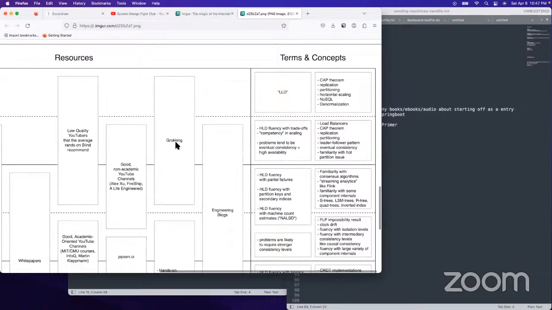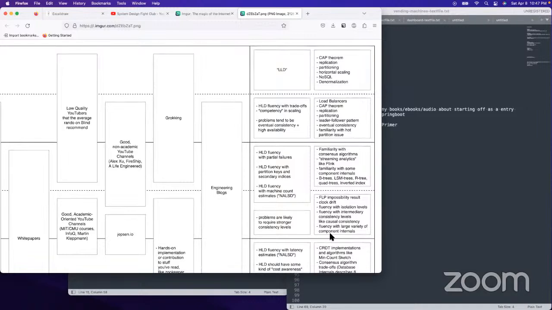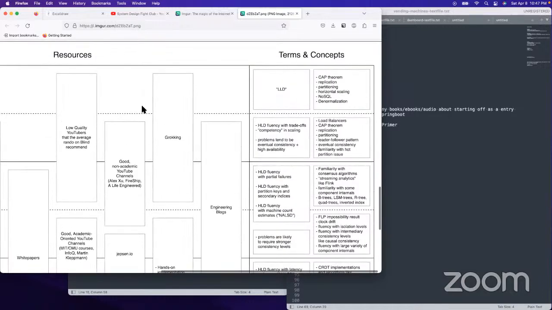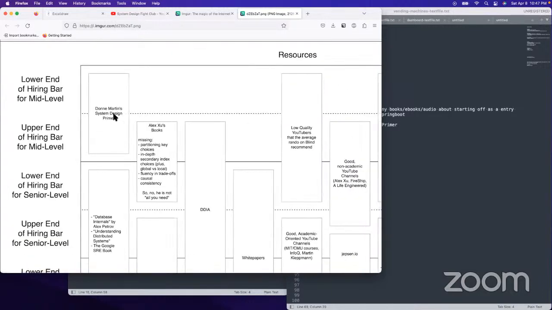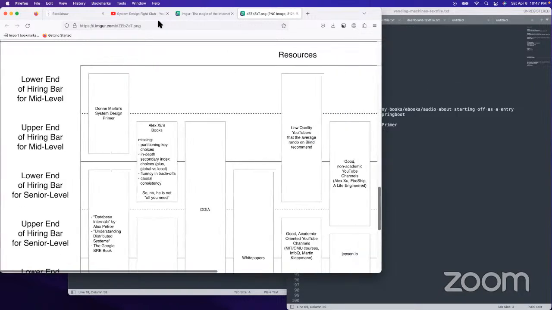Grokking is a little bit more on the object oriented side. They're rather shallow. I even have a mapping of some concepts on there, like an ordering of how to get familiar with them. So this is a nice area to start off with, and Don Martin's System Design Primer is a great resource for getting familiar with those entry-level concepts.